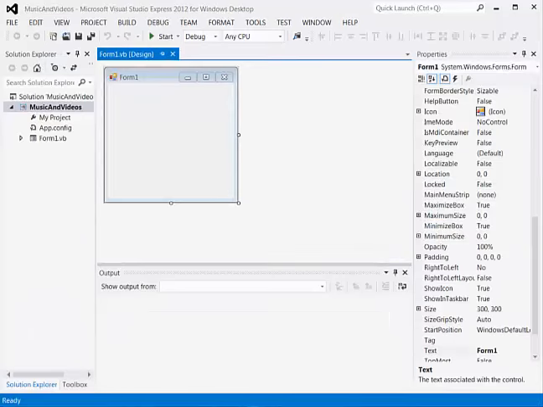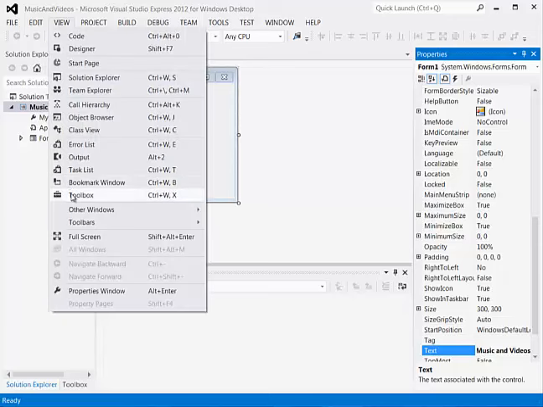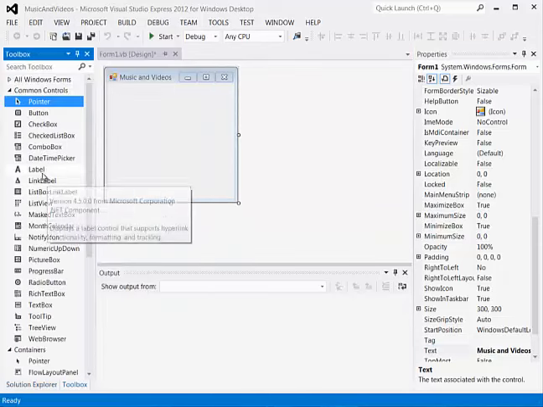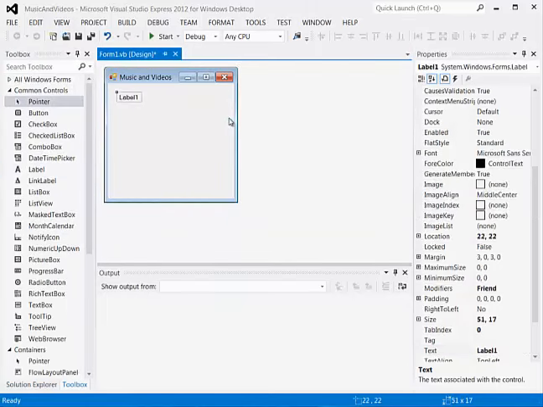First thing I want to do is to set the text property for the form to say Music and Videos. Now I can have a space because it's a text property. I want to make sure I have a Properties window showing and the toolbox. View, Toolbox. First thing I'll put on the form is my title. I'll use a label and say Dan's Online Store.